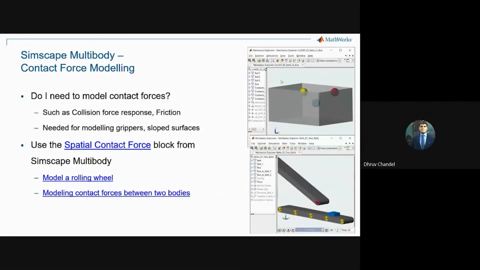I was planning to show you one of these today, but I don't think we have time. We only have like 8 minutes left. But we'll share the slides. You can click on the hyperlinks and you'll find all the examples to model the contact dynamics as well.